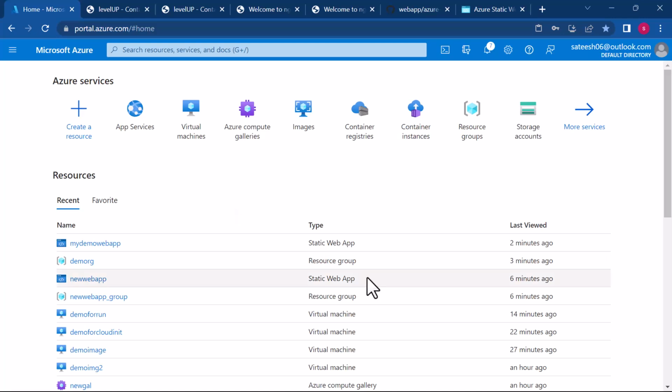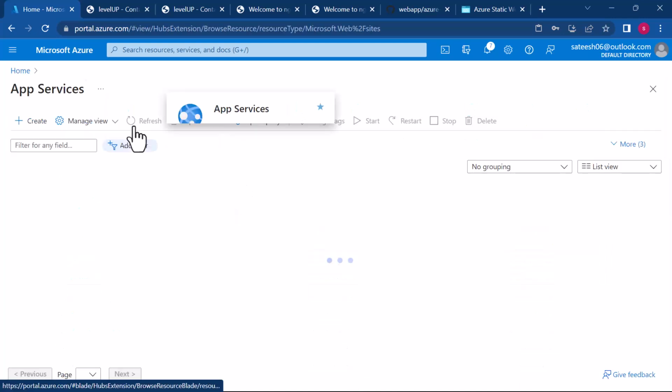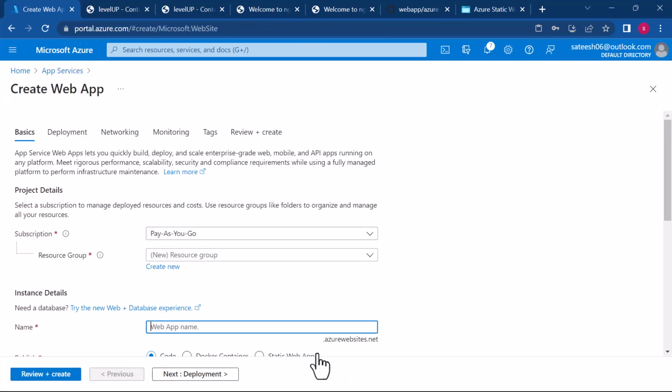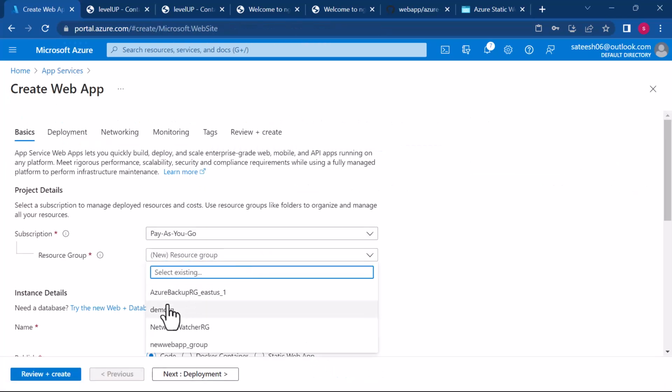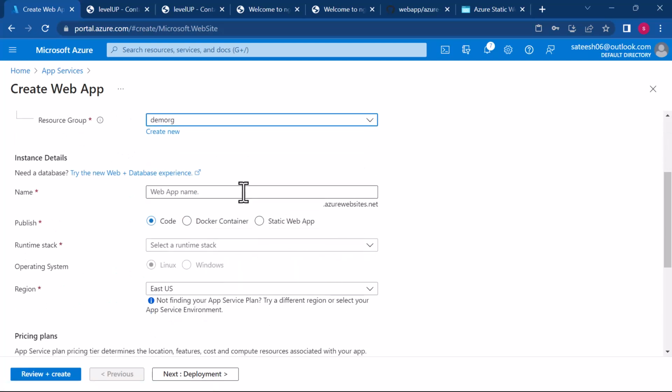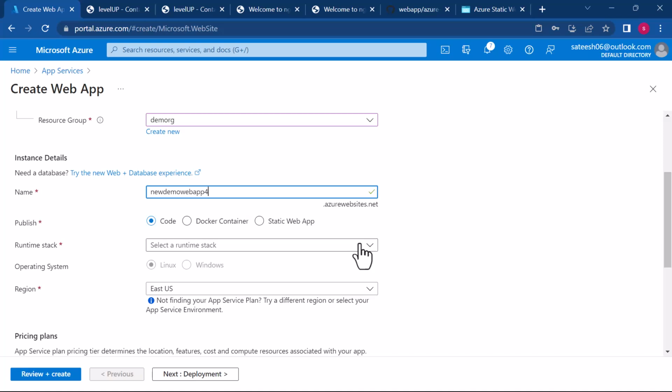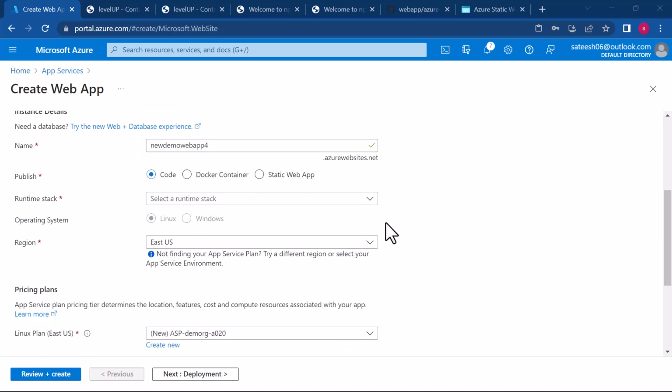Now let me go to app services again. Select the option to create an app service. All right, I'll use the same resource group. Web app name: new demo web app. This time I'll say I have code. I'm going to give code to this particular web app, and then we can choose which language this code is developed in.